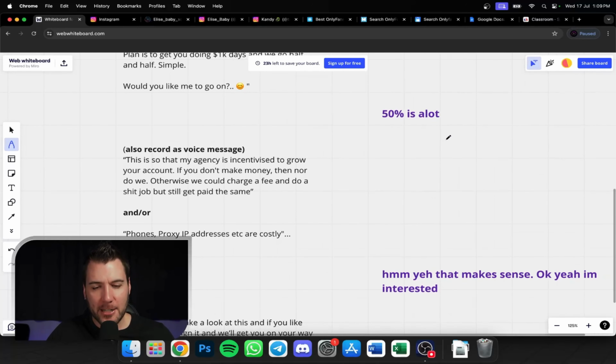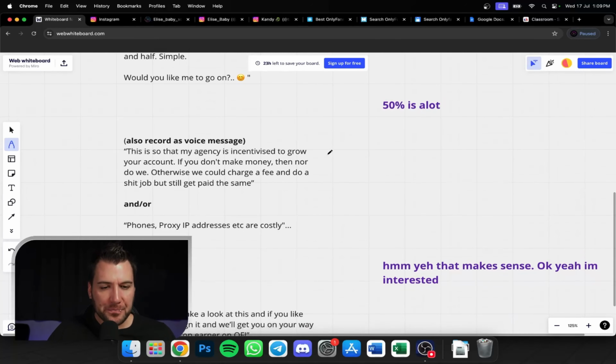So that is going to be their objection nearly 100% of the time. And then you're going to let them know why it is so much. Now you can record this as a voice message or just send it as text. This is actually so my agency is incentivized to grow your account. So if you don't make money, then nor do we, because otherwise we could actually charge a fee and do a shitty job, but still get paid the same. So that's actually why we do that.